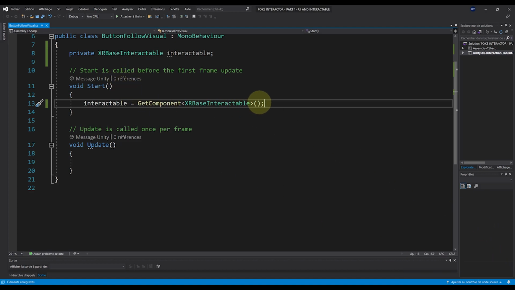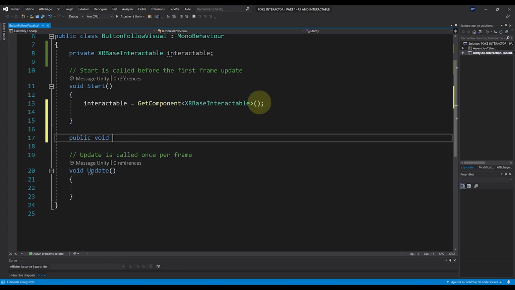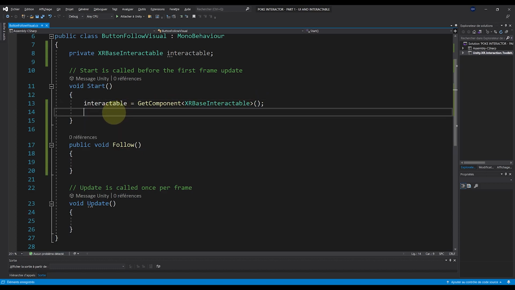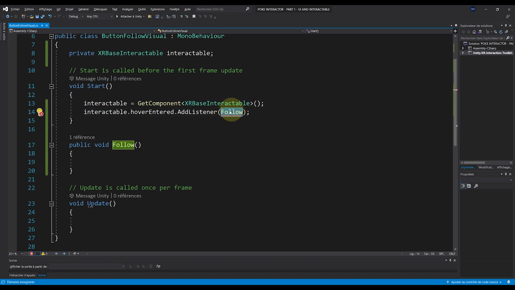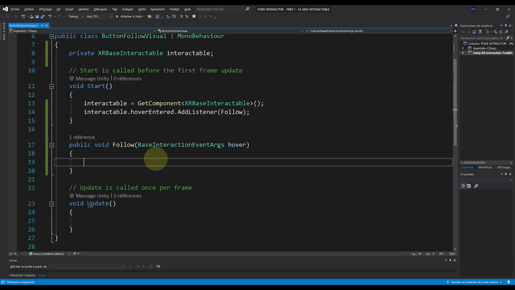And then I'm going to create a function called public void Follow. And we can hook this function when we start hovering this button with interactable.hoverEntered.AddListener(Follow). But as you can see, we have now an error here because the Follow function needs to have an interaction event argument. So let me just write BaseInteractionEventArgs hover in the Follow function parameter, of course, and there you go.